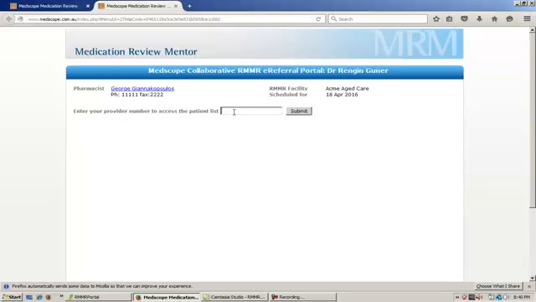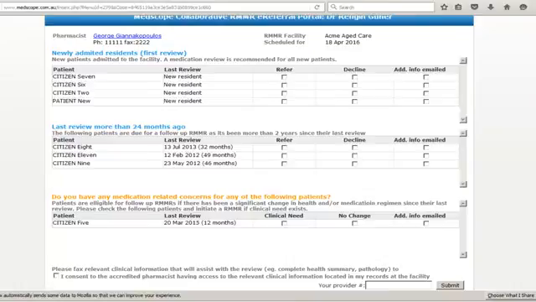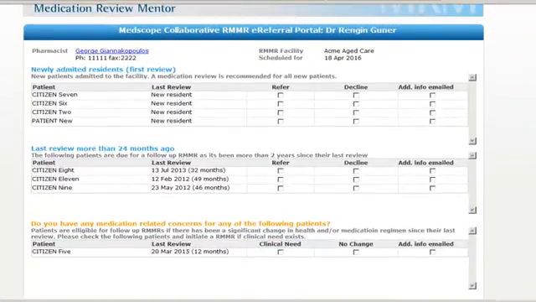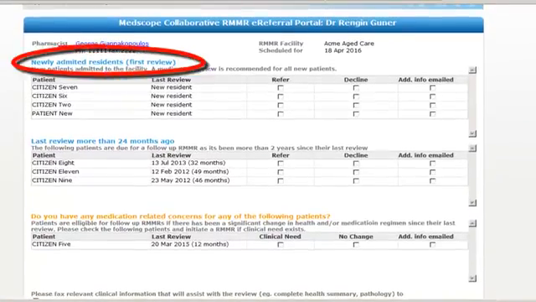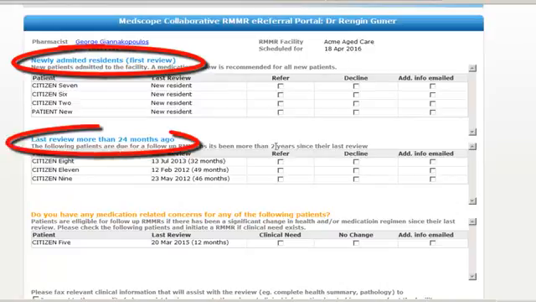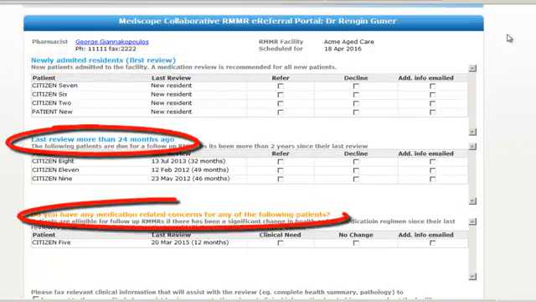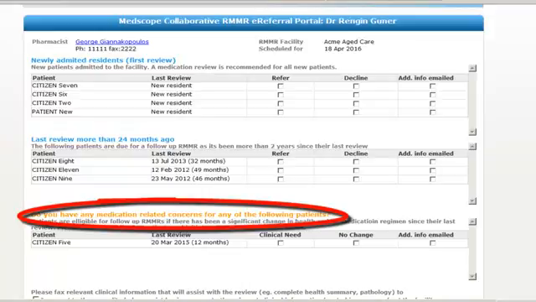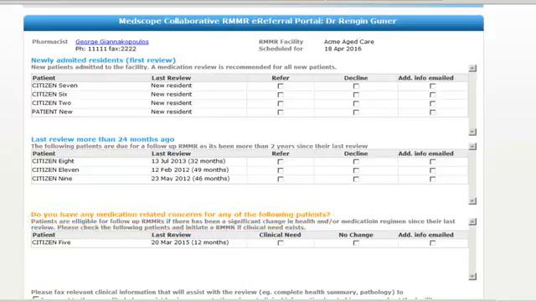I'll log in using the demo provider number. You'll see that the screen is split into 3 sections: newly admitted residents, last reviewed more than 24 months ago, and the bottom section, which lists patients whose last review was less than 24 months ago, and the GP is required to specify a clinical need if they wish to issue a follow-up referral. The first 2 sections are straightforward. The GP either refers or declines, or does neither.